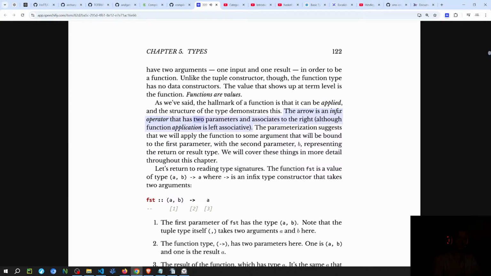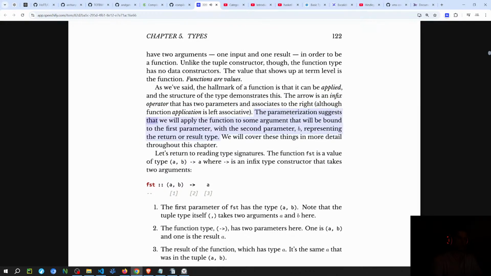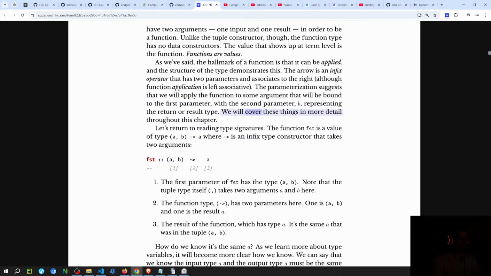The arrow is an infix operator that has two parameters and associates to the right, although function application is left associative. The parameterization suggests that we will apply the function to some argument that will be bound to the first parameter, with the second parameter, b, representing the return or result type. We will cover these things in more detail throughout this chapter.